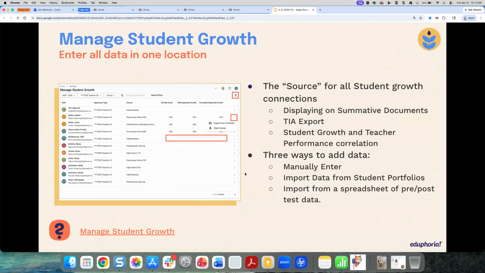The 3 ways to add data are to manually enter, and we saw that before. It would be the boxes beside each person's name. There would be 3 boxes, and you would enter those percentages for did not meet, met expected growth, or exceeded expected growth. That's one way. You can also import data from student portfolios.